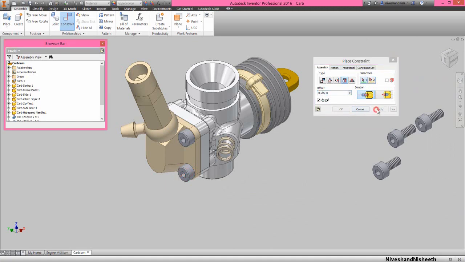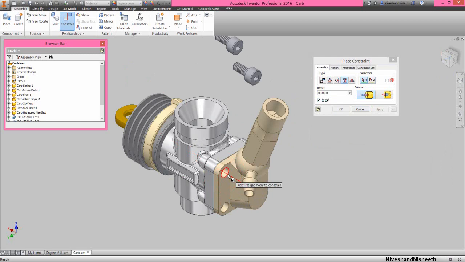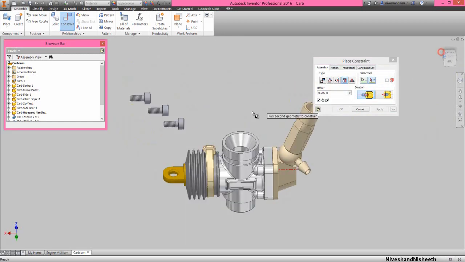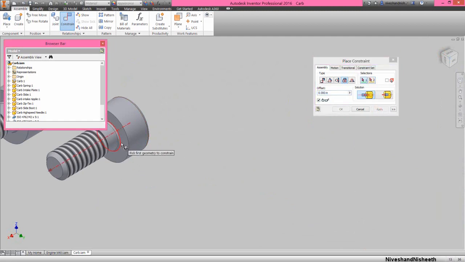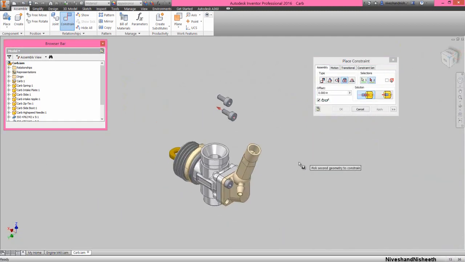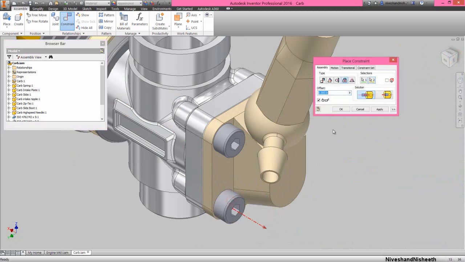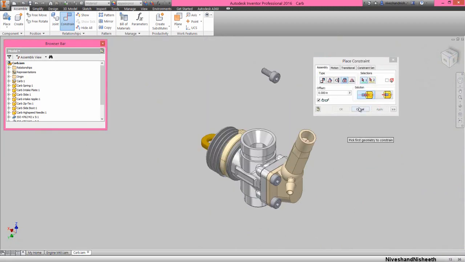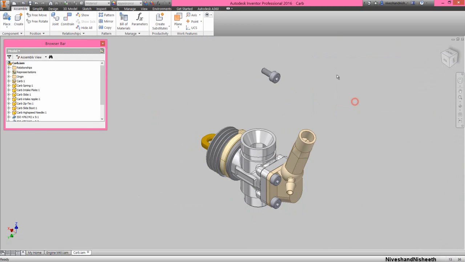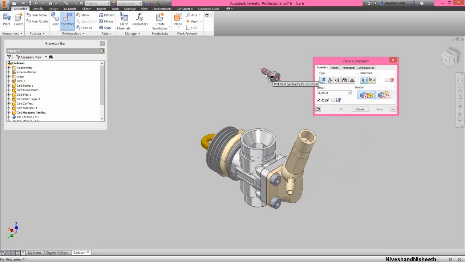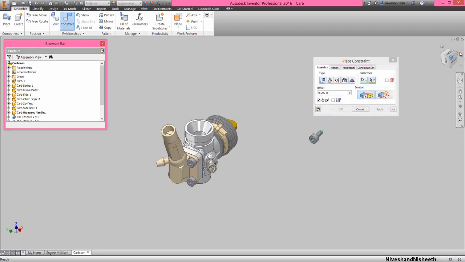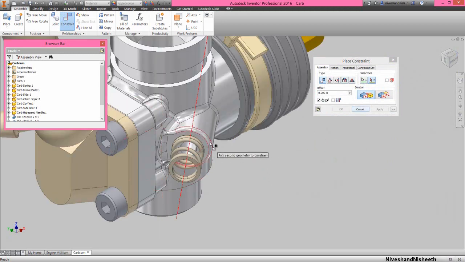In the same manner, we will place another bolt over the carb intake plate. Okay, now see my 4 bolts have been placed over the carb intake plate. Alright, now we will fix another bolt on this spring. Okay, alright.